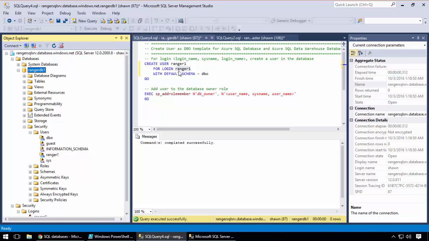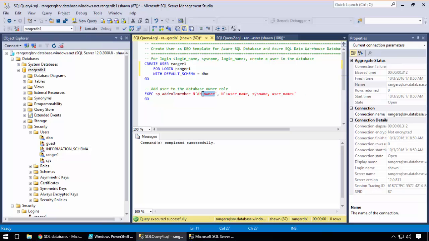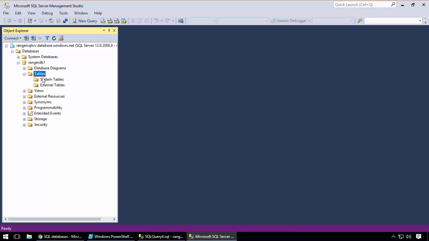Like, what is this user going to do? Is it going to read? Is it going to write? We don't know that, okay? So we are going to give this user a role called, let's say, DB owner, meaning the owner of the entire database, okay? If we don't do that, the first thing you'll see is that it's not seeing any tables, meaning it's not seeing any data.